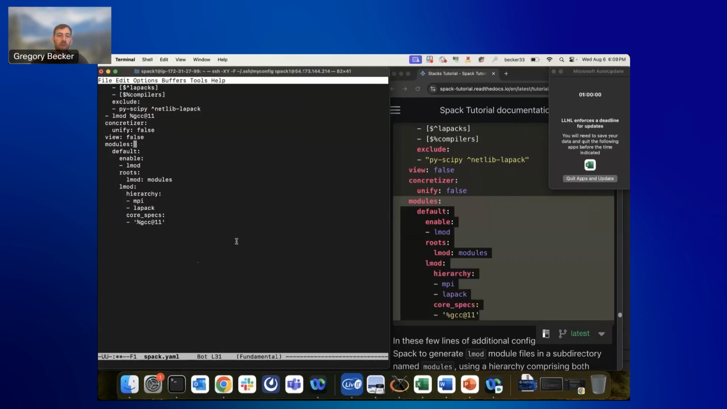But we're going to say, okay, we have modules. We have only one module set, and we'll call it default. We're going to enable LMOD. This is where you could enable Tcl instead. We're going to configure a root directory within our environment for where we want those modules to be stored. That doesn't have to be inside the environment. We could give it a relative path outside or an absolute path.